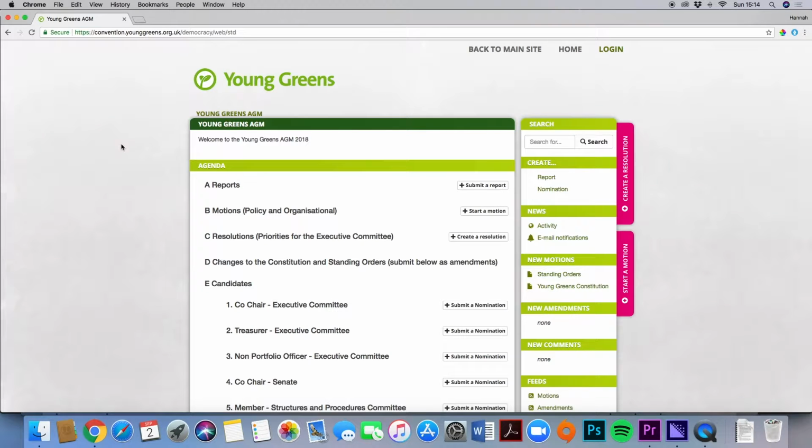In this video, I'm going to go over how to submit your candidacy for the Young Greens elections this year using our democracy platform. So navigate to convention.younggreens.org.uk/democracy and you'll see this page. And the first thing we need to do is log in.